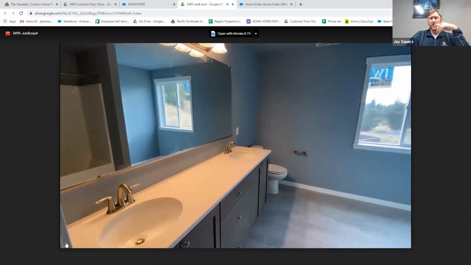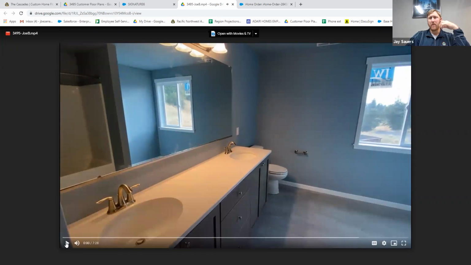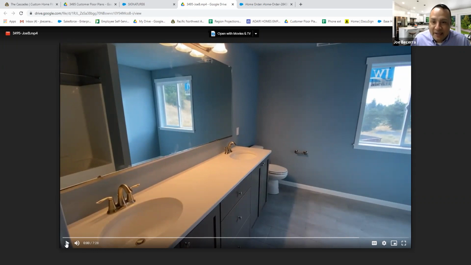And again, Joe, this customer seems to be really big into backsplashes, so they're doing their own backsplashes again. They're doing their own backsplash throughout the house. Yeah. Interesting. Okay.